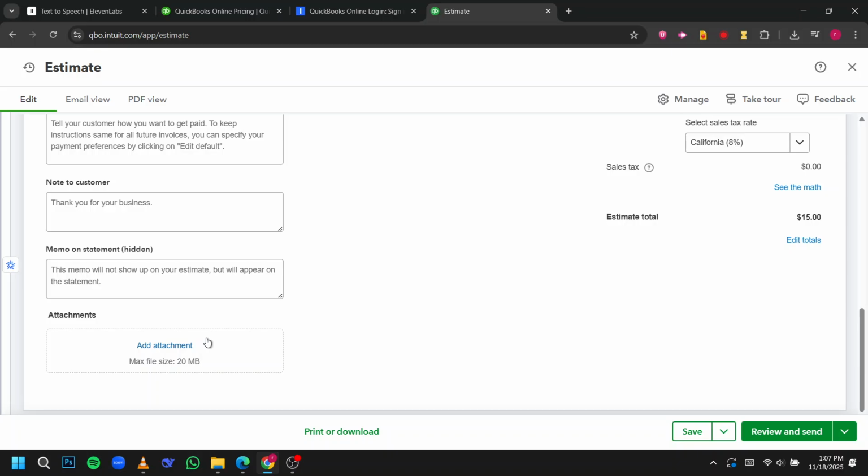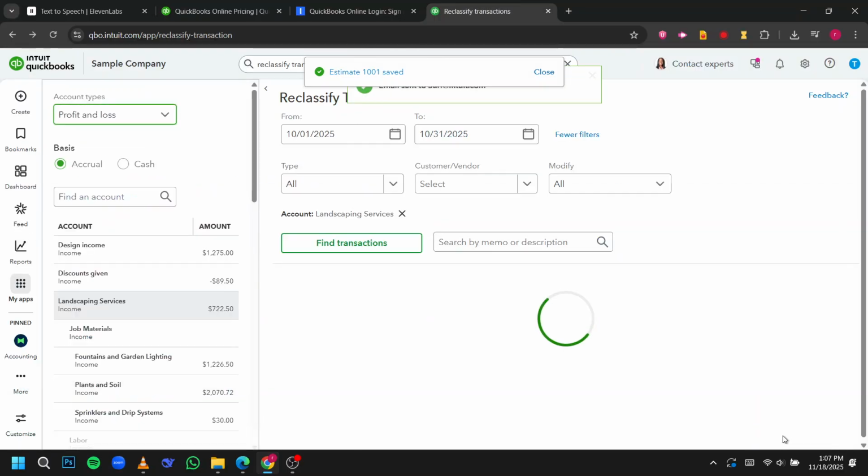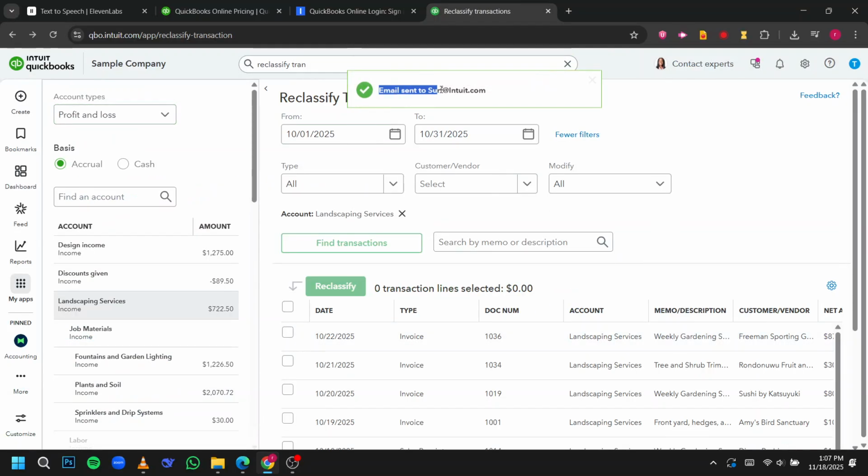Once you've entered all the details, click Save and Send. This saves the estimate in your records and prepares it to be emailed to your customer. Before sending, you'll see a preview email. Here, you can add a clear subject line and message body explaining that this is a quote and summarizing what's included. After reviewing everything one last time, click Send. Your customer will receive the quote instantly.